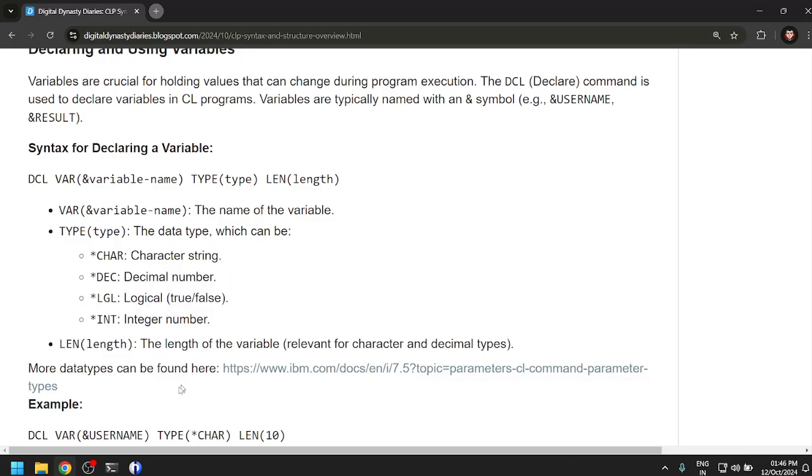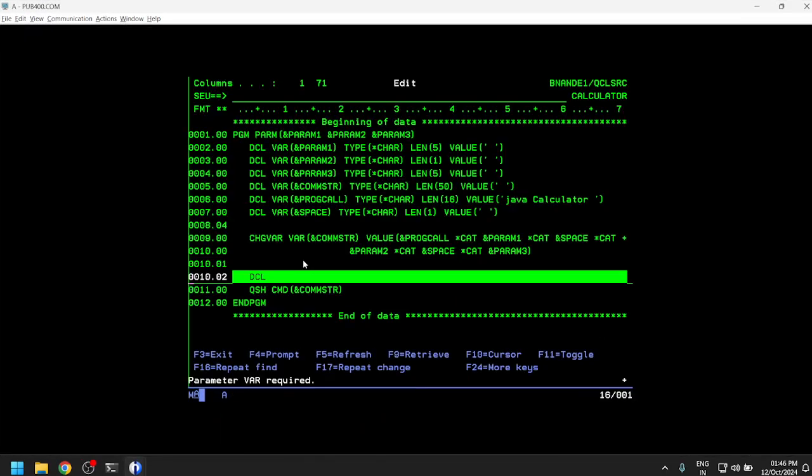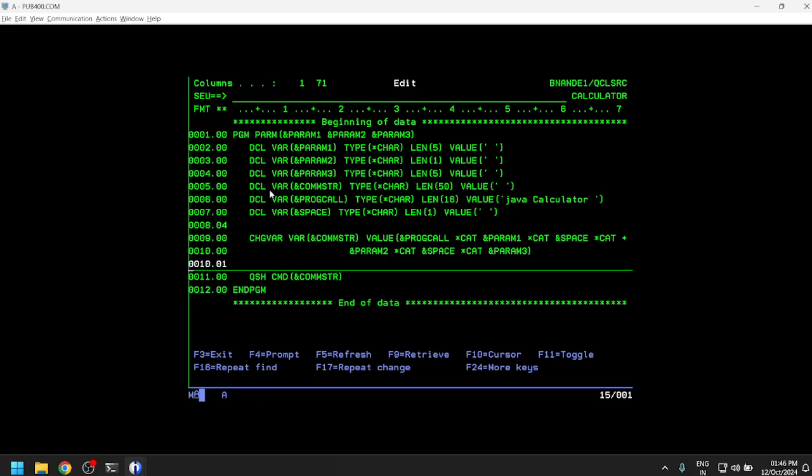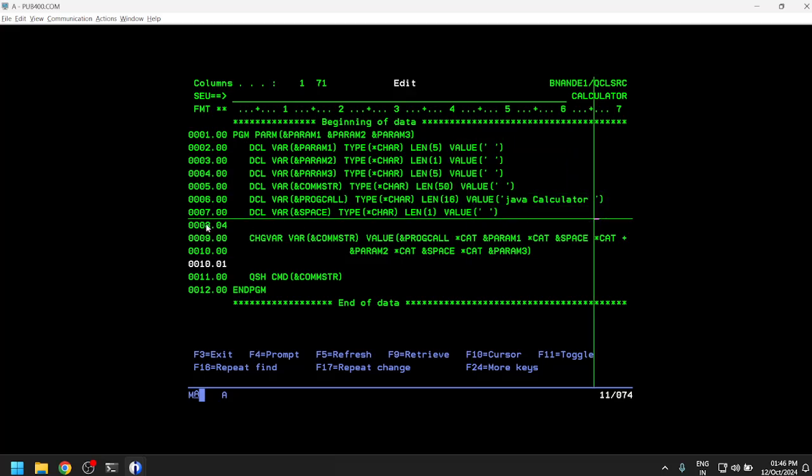Length will denote the length of the variable. So if you want to look at an example of variable declaration, we have declared multiple variables here before. All the parameters in the PGM have to be declared as variables as well. So we have declared some character variables. We have provided the length of each variable and the initial value that the variable must have when the variable is declared.